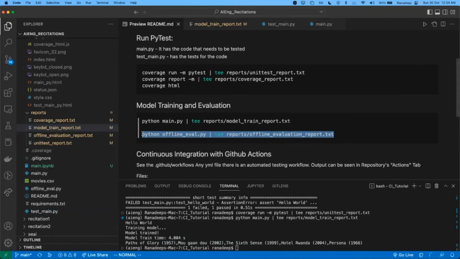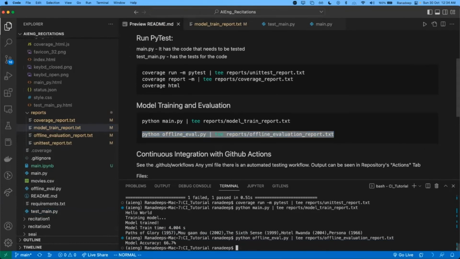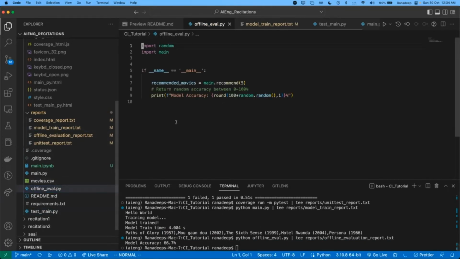So that's only good for logging. But now that you've trained your model, you want to do offline evaluation, you can do something very similar. You can just see what it's doing in offline eval. Here you would have some kind of evaluation, maybe RMSE, maybe some other metrics. It's totally up to the model you use, what kind of metrics you use. But in this case, it's just a random percentage number. So let's say my model accuracy was just predicted from 0 to 100%. It happened to predict 66%, which is not bad, but okay, it's random. So yeah, you run a script to evaluate this.